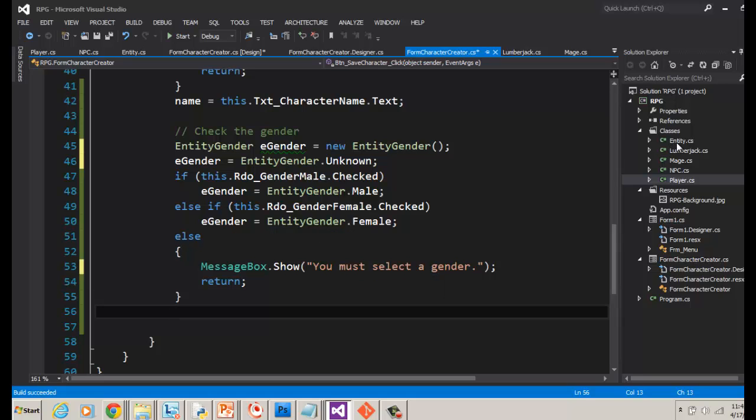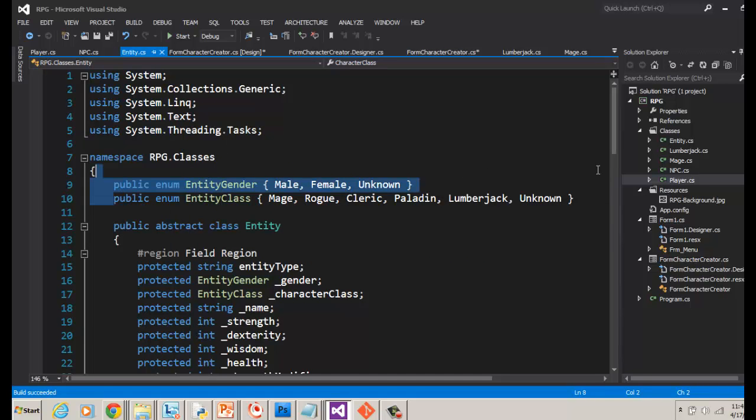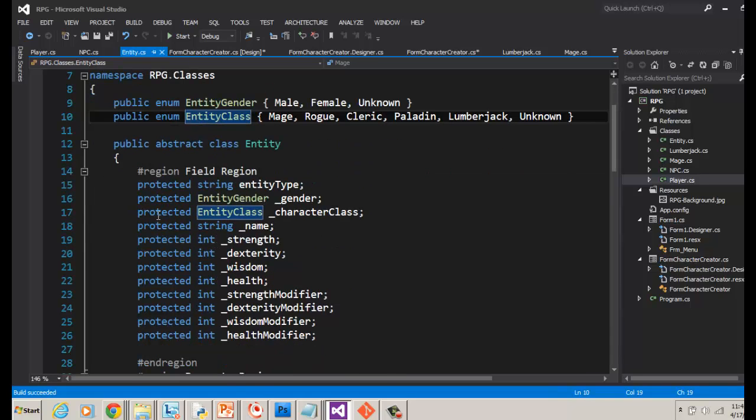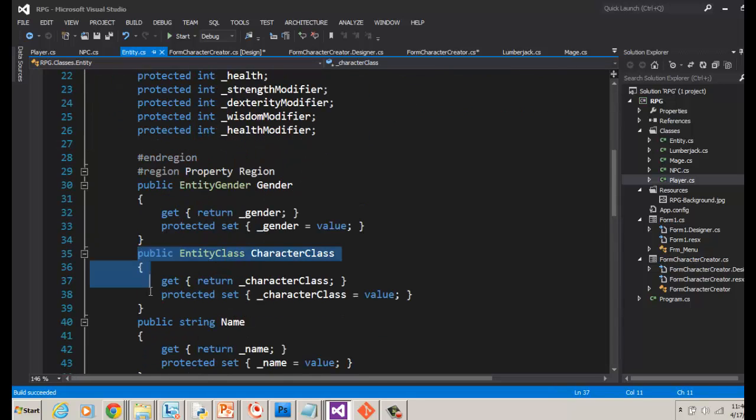So let's go back and just look at entity for a moment. I want to point out, in entity, on the previous video, we talked about creating an entity class right here. Remember, the enumerator, which is public and available to anything using the classes, is outside of the class. So we call it entity class. But inside of our class, we have a character class field, and then we have a character class property. So it's this property we're going to want to set.